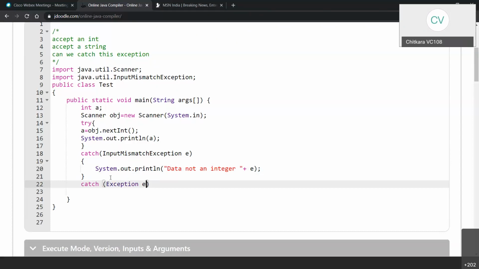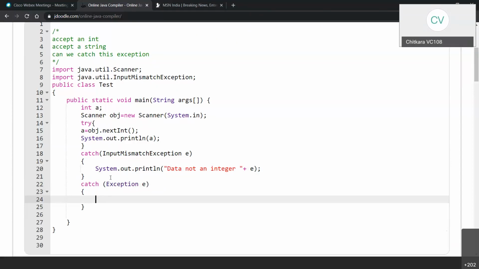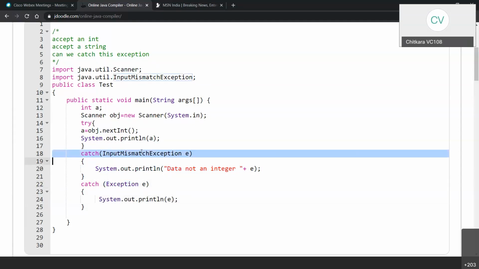Okay, that means anything other than that, if it occurs, kindly catch it over here. That's it. Any other exception which we haven't foreseen, if you want to catch it, then have it over here. Generalized exception should be at the end. The specific one should be at the beginning.